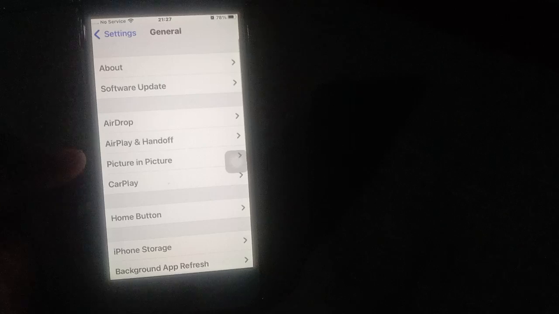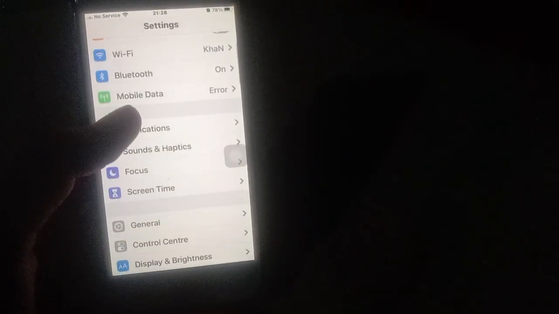Third solution, update your iOS version. Open Settings, click on General, then click on Software Update. If the latest iOS version is available for your iPhone, you must install it.